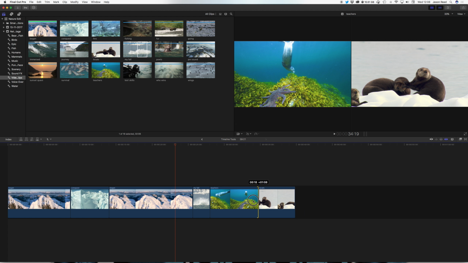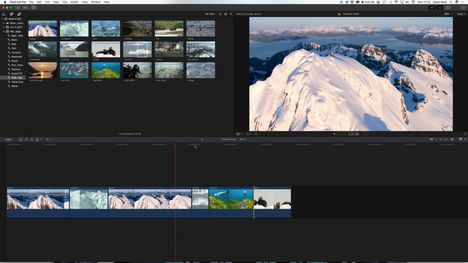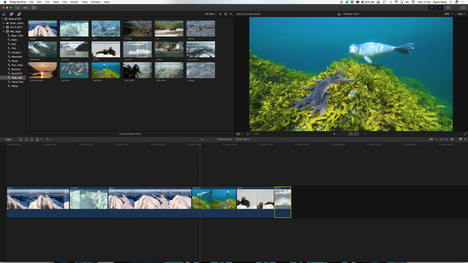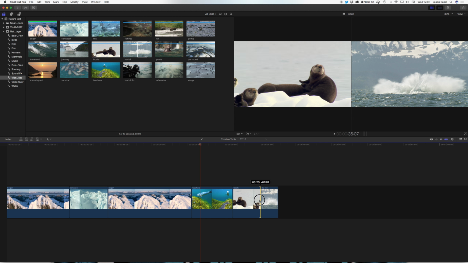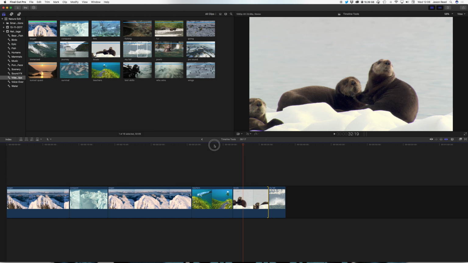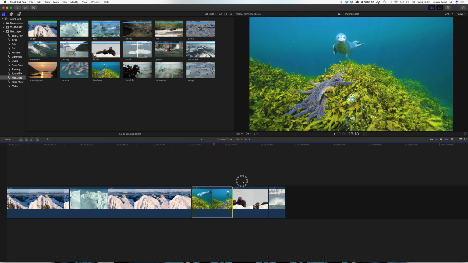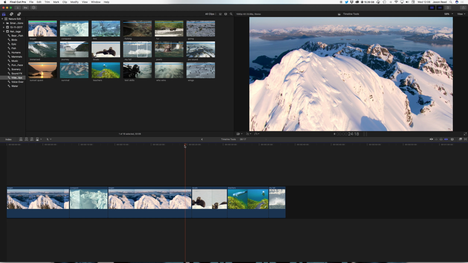I can drag clips longer or shorter, but what we're going to be left with is it's always going to push the other clips out to make space for it. So that's the limitation of that tool. I can basically change the order of clips, but I haven't got complete freedom to do everything that I want.